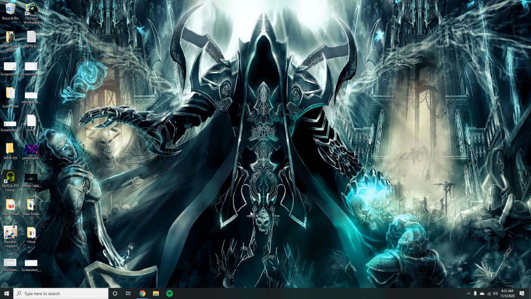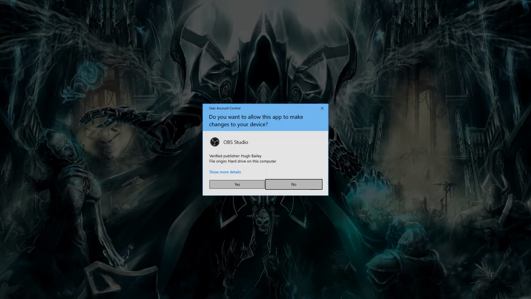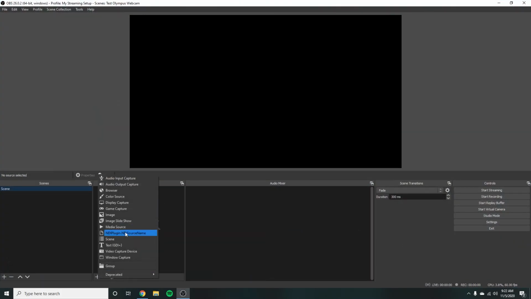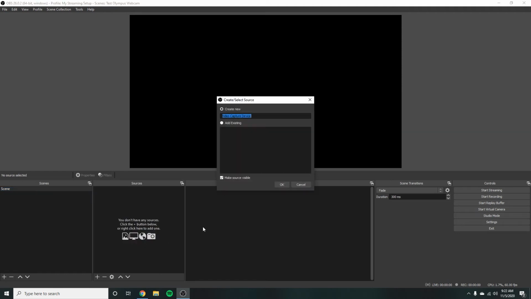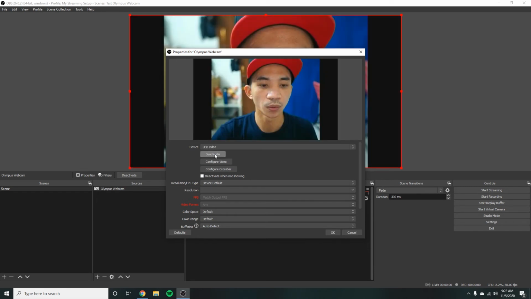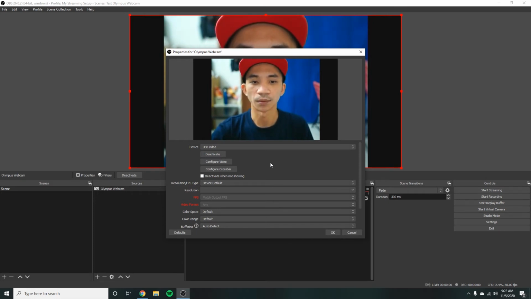Okay, after connecting the USB cable from the capture card to your computer, you can now open OBS. And from OBS, add new source, add video capture device. I will rename it as Olympus Webcam. Okay, and from here, from the device, choose USB video. And now you can see the Olympus camera starting to work as a webcam.